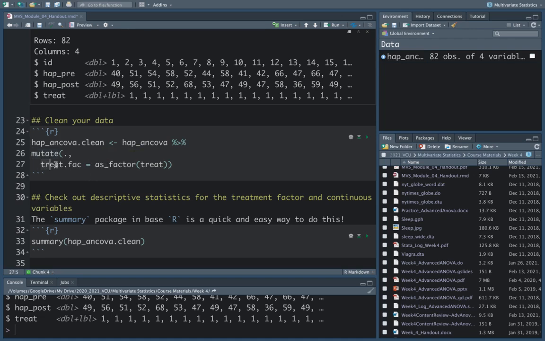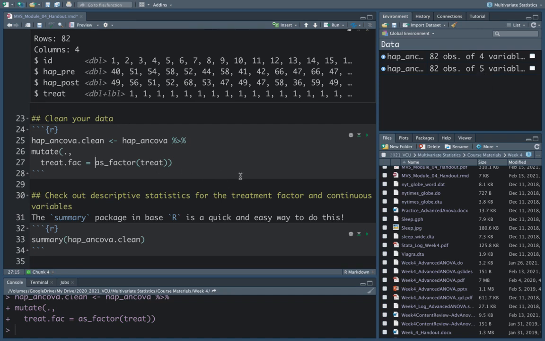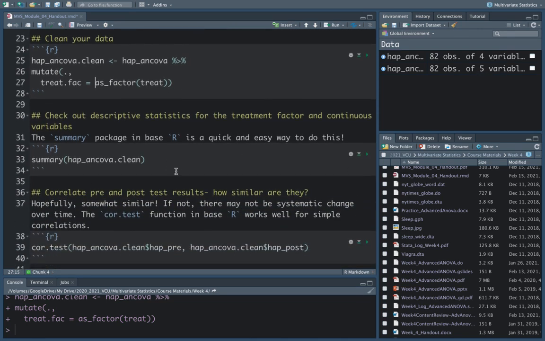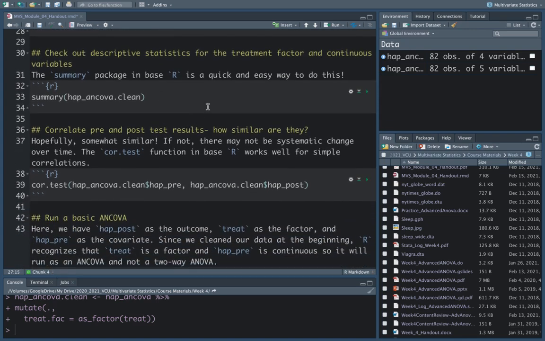And so this is going to be called treat.fac, and that is just going to be the variable treatment converted to a factor using as_factor. So we're going to run that. And notice another data set pops up here with 5 variables. So we now have a copy of our data set with that new variable. And then we'll just do a quick summary function to make sure everything looks like it should.